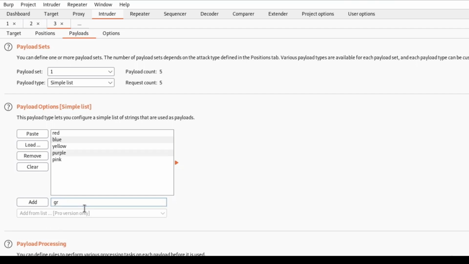Let's go with green, let's go with black, white, and let me see, brown, perhaps, and maybe I forgot something, but let's give it a try with these colors first.